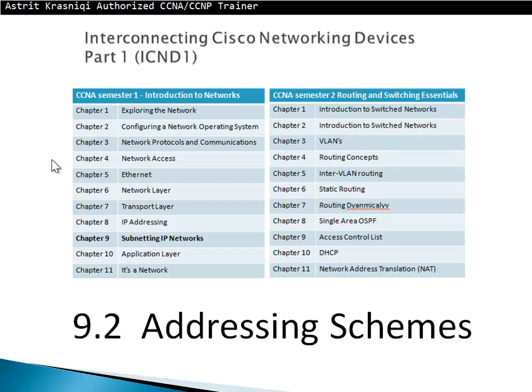We'll continue with section 9.2, addressing schemes. And welcome back for you guys who covered section 9.1, subnetting IPv4 addresses. I know that was a very long video. This is not going to be as long. I'm going to try to not make it as long.